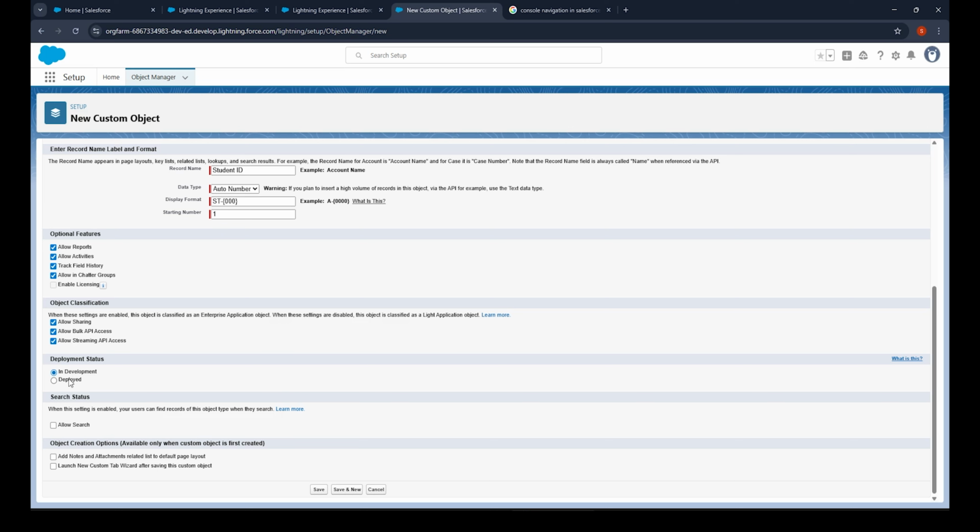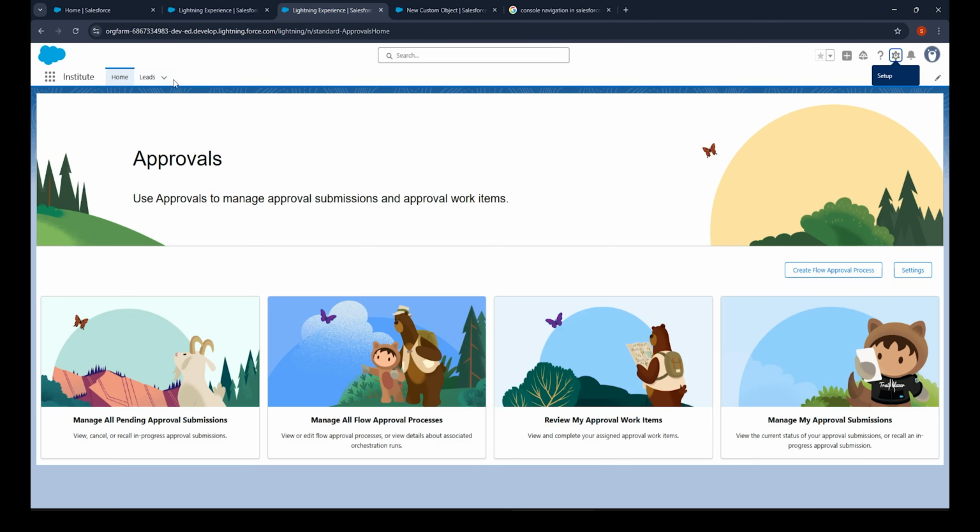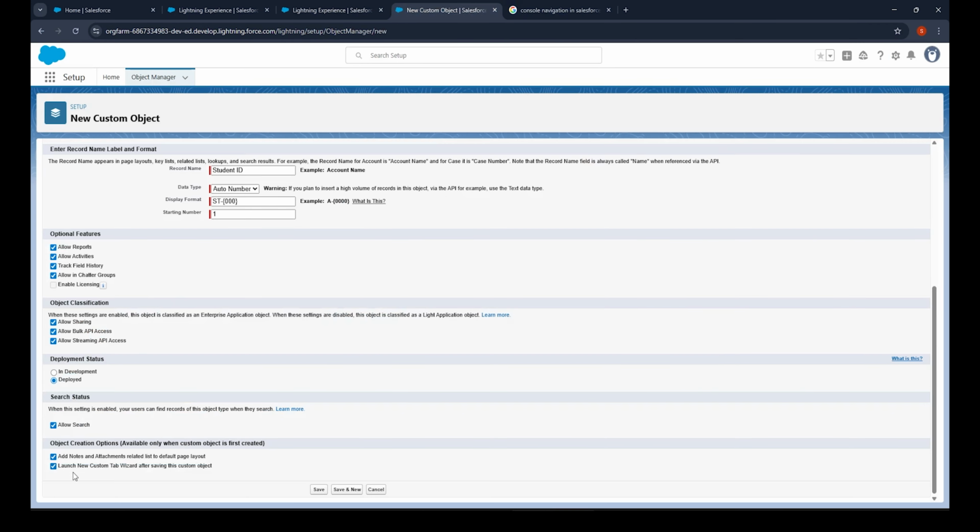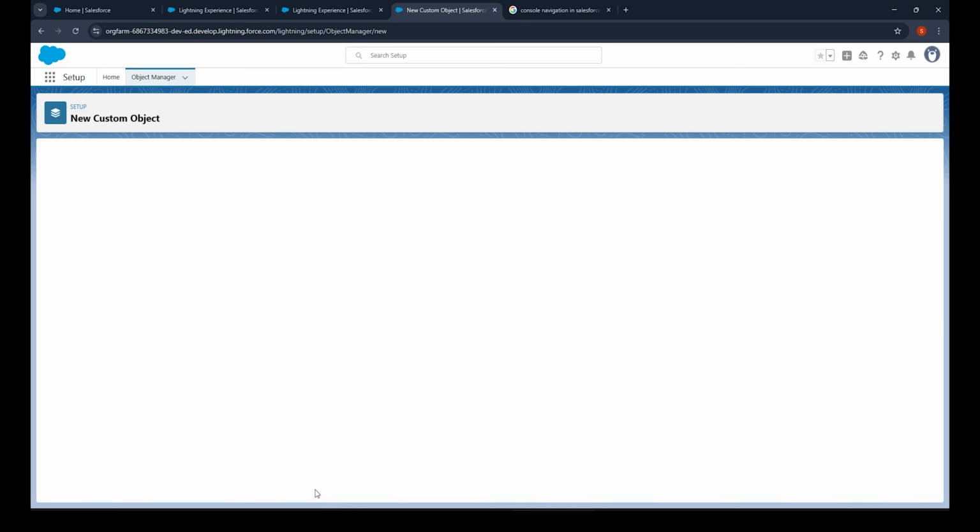But in this org, the application we have created, there is only one user, that is us, the system administrator. Then we can leave it as deployed only. Allow search. If we want to access the objects from our global search, then we can allow this option. If we want to launch a new tab wizard after saving this custom object, that means if it should be visible under this UI, then we need to make this selected. Then click on save, proceed for the next.